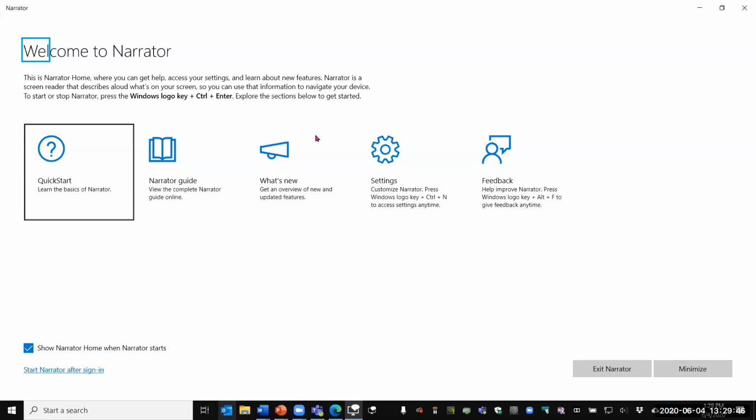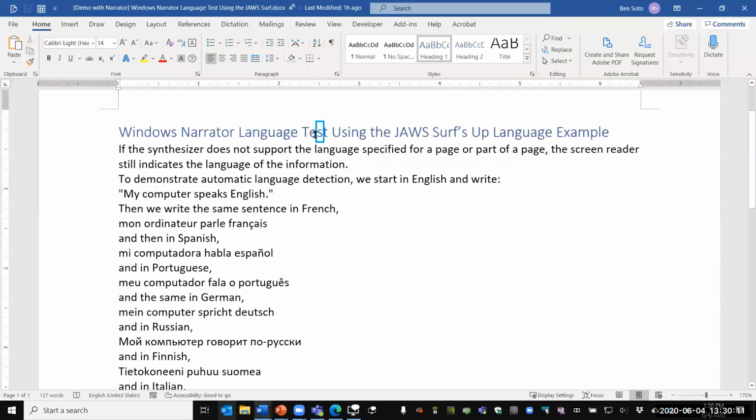And as long as I do not Alt F4 out of this screen, my narrator will continue to run or attempt to run in the background. I'm going to press Alt Tab in order to get back to my Word document where all my text is at. Paint demo with narrator Windows narrator language test using the JAWS surf.docs, Word, 2 of 10. So I just Alt Tabbed over to that document, and I just listened to the title of it just to make sure I was on the correct document.